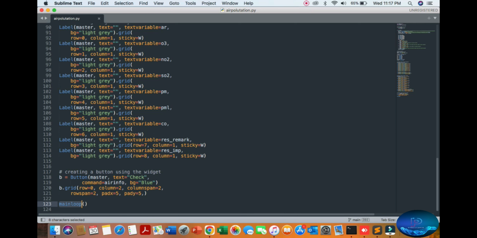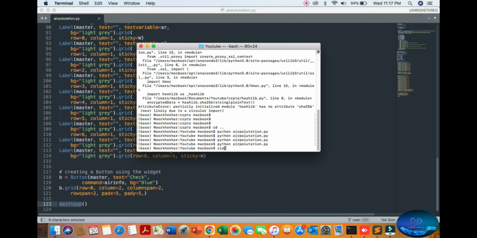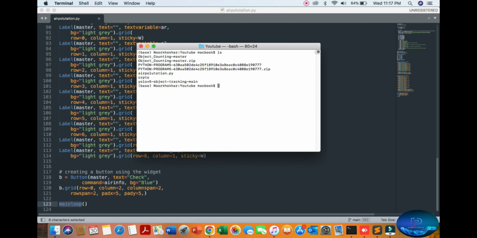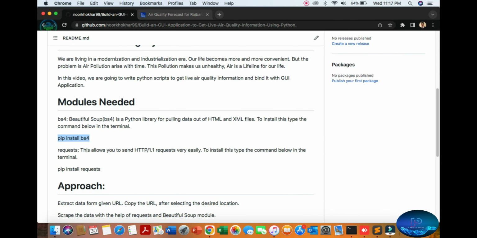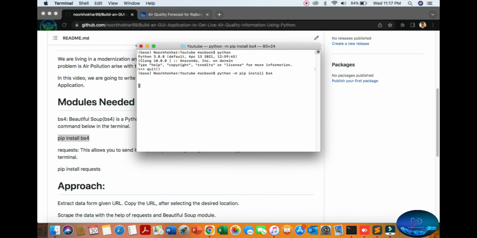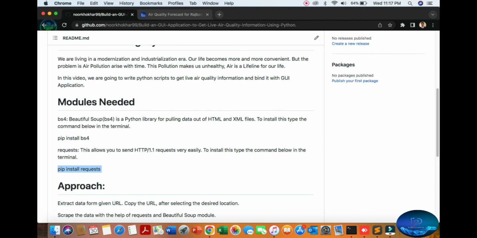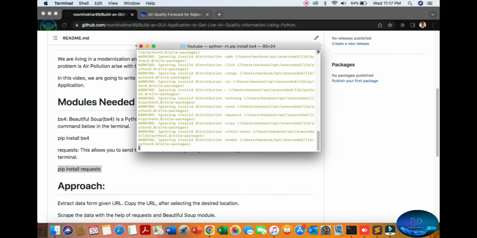Then go to your terminal. If you are a Mac user, Windows user, or Linux user, it's a very simple process and project. Just run Python. I have already used Python 3.8.8. If you have not installed it, you run this command first for BeautifulSoup, then run this command. I have already installed my requirements.